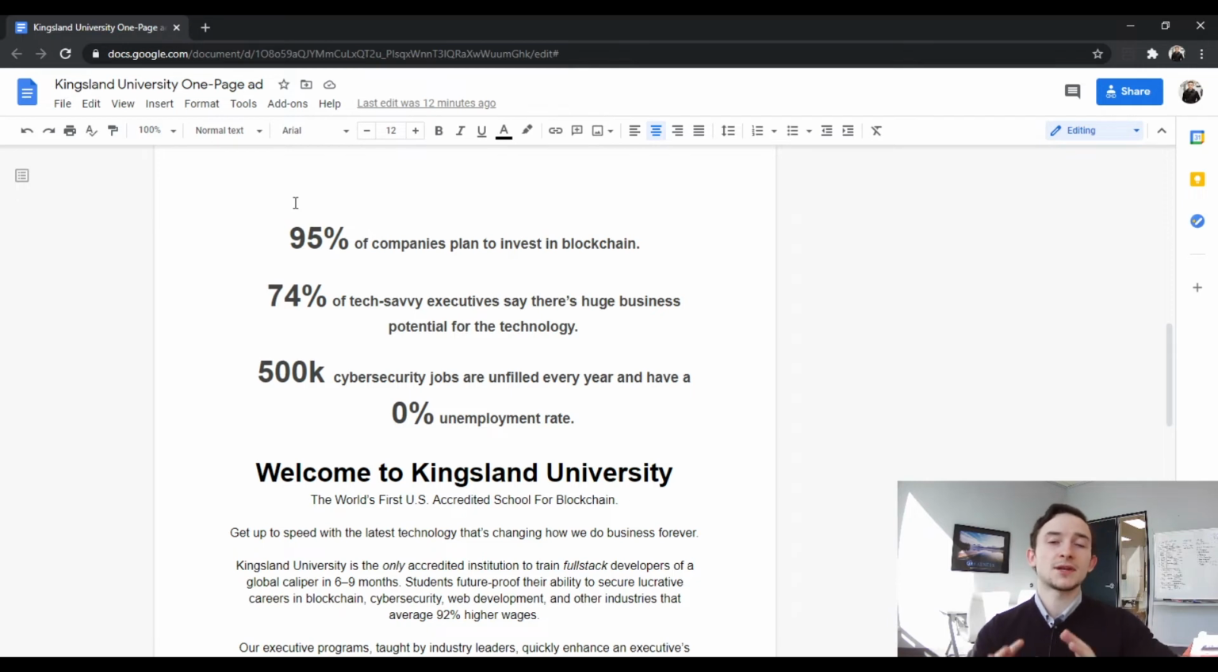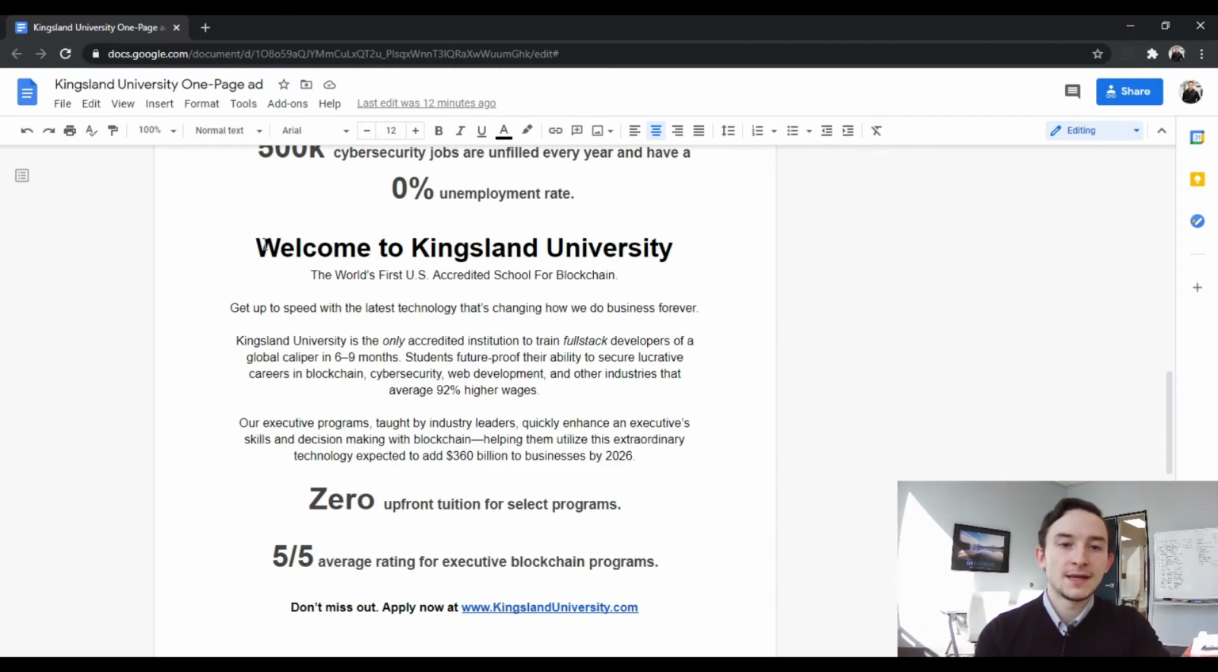So once again, we're hitting both buyer personas, the business execs who can use this technology in their business, but also people who can study it, get accredited, and then use this for an actual really good career. And so you'll notice once again the headline, Welcome to Kingsland University. The subhead is the same as the first one, but we changed up the copy a little bit here. Get up to speed with the latest technology that's changing how we do business forever. That's its own line. And we're creating that urgency once again. There's this new tech. You have to get on it.